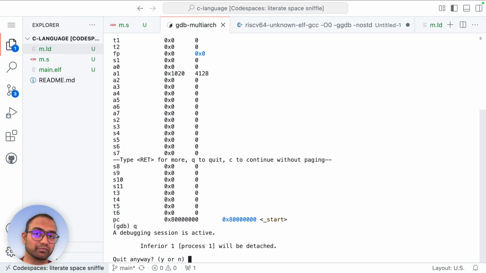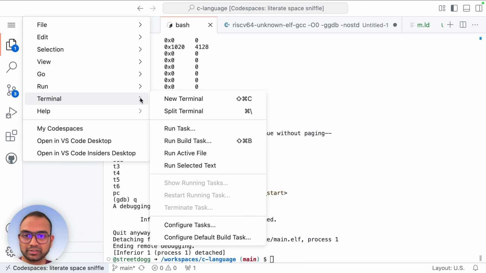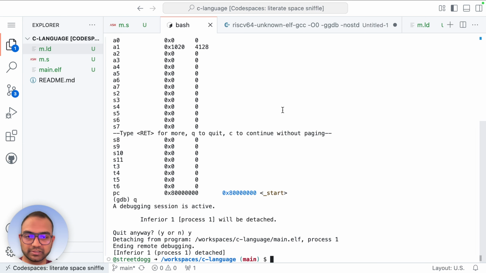It asks whether or not we want to quit. We want to quit, so we'll type Y, hit return, and we have exited. Now our terminal here is missing, so I'll go here and say show terminal. Okay, the terminal doesn't exist.